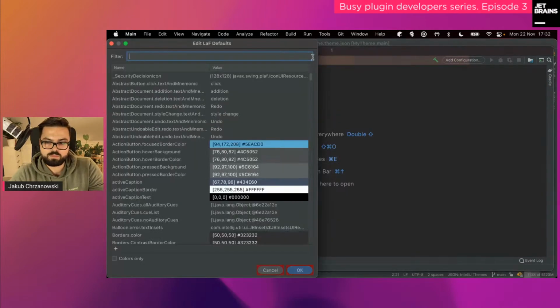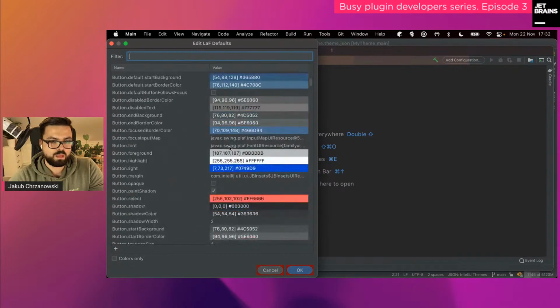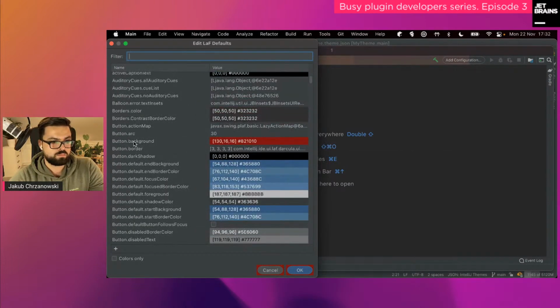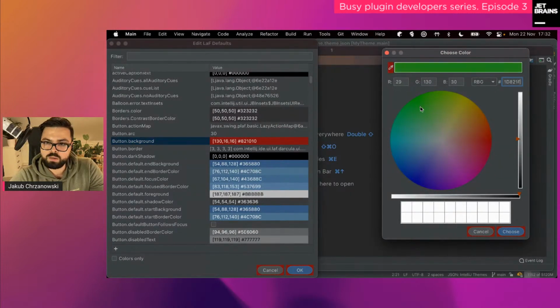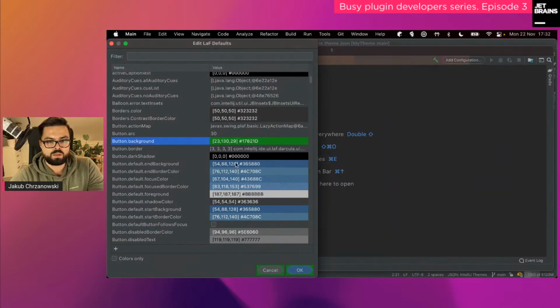Love defaults, and here we can see our button background, so we can check how it will look with green color. And if it's better, we can just copy paste the value and store it in our JSON file as said.